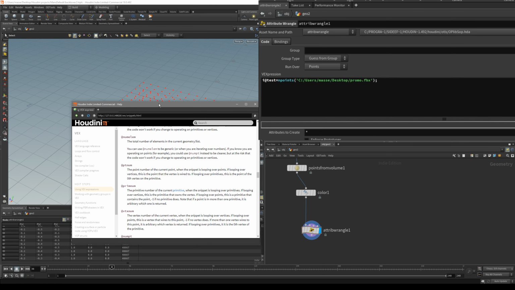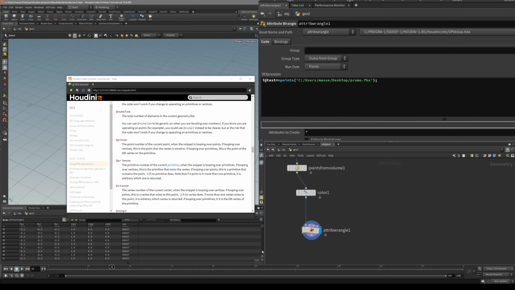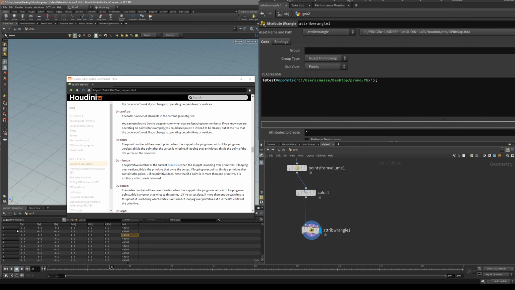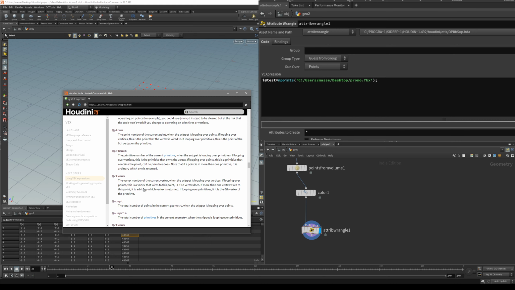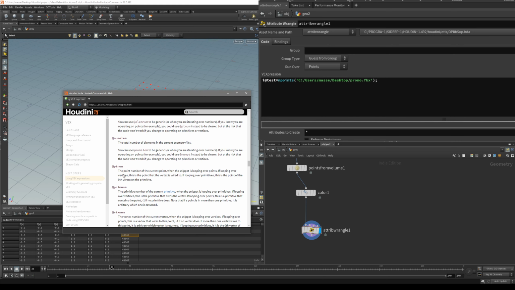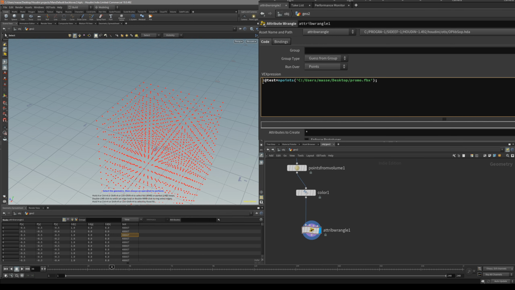So let's say you want to run over all the points, but add 1 to each point. Go to this. There's a function variable ptnum, the point number of the current point. So let's put 2 slashes to disable this one, and let's create a new integer attribute test2. That's going to be @ptnum plus 1.